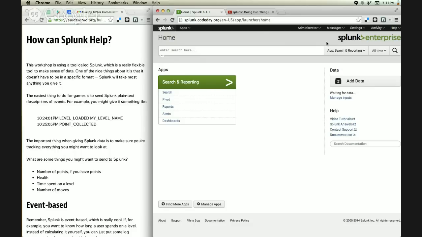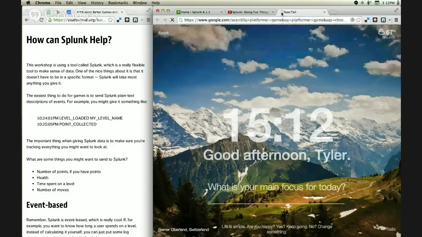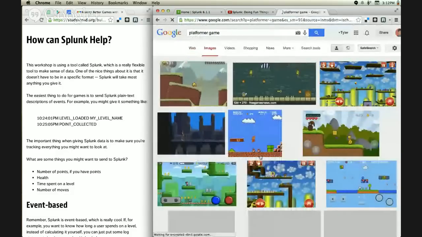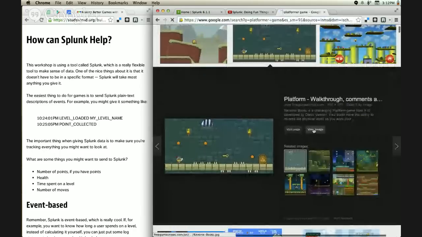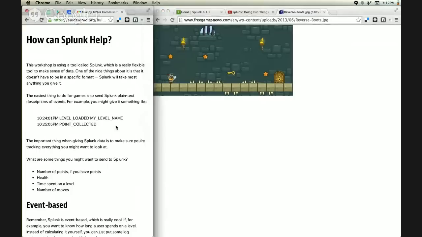But you can imagine how that would be different for a platformer. If I go ahead and find an image of a platformer, I don't know what this is, but this guy would be level loaded. If he picks up a star, that would be an event. Star picked up. Hit the spikes, died, would be an event. Maybe died from spikes would be an event. Picked up key would be an event. Opened door would be an event. Those sort of things are all events.